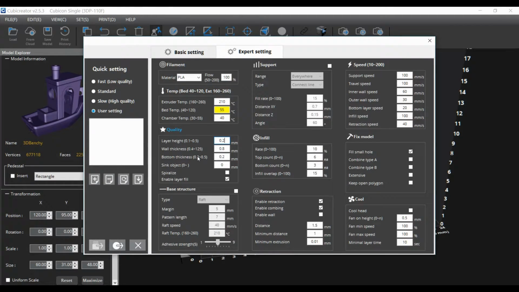Under quality, we have layer height, wall thickness, and bottom thickness as our primary parameters that we want to change. Layer thickness, we can go anywhere from 0.1 up to 0.5, but we wouldn't recommend going past 0.3. Now this will affect how long your print is going to take.